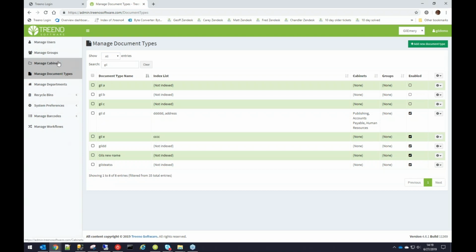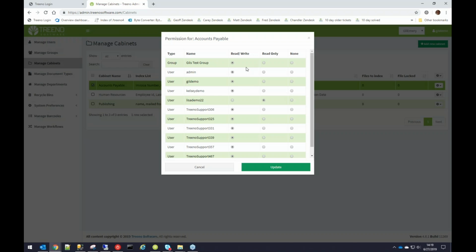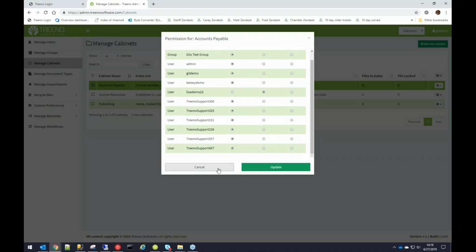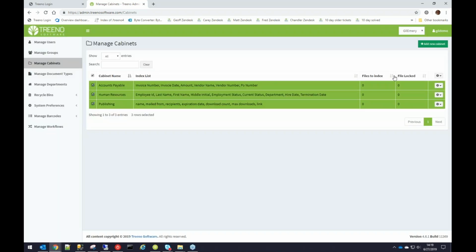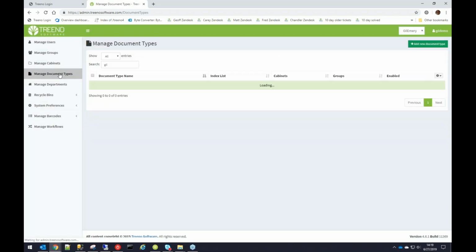Under cabinets as well, you can select a cabinet, and you can choose the document types to display that way. Under there, you can click permission. You can choose the users that belong to the cabinet from there. Or if I multi-select the cabinet, it's the same way. Change permissions. Oh, that's right, I'm putting the document types.